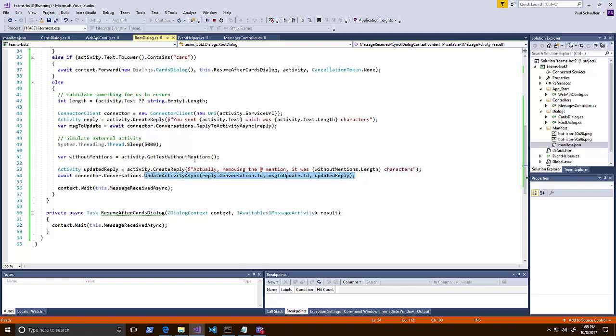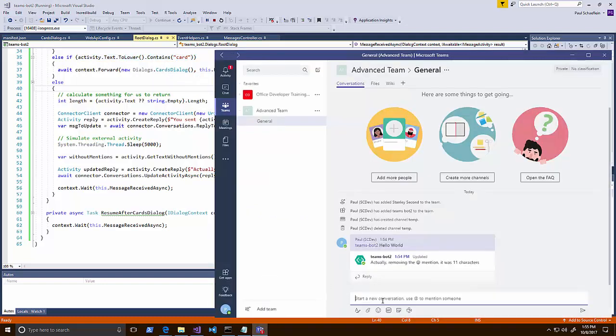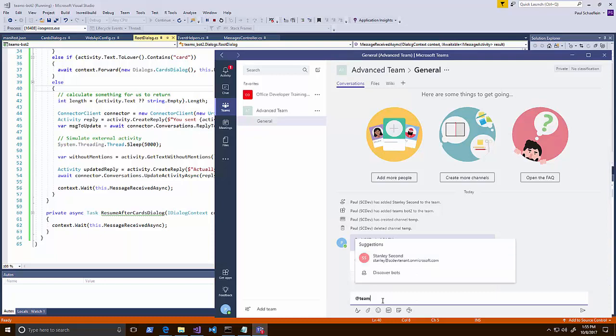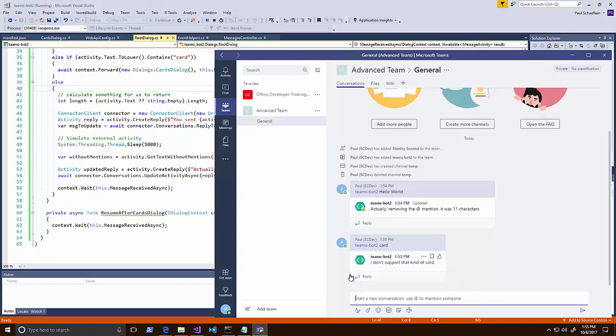In addition, we get some rich objects for managing cards. In this particular example, I want to show off a little bit of the cards. If the text that is sent back into our bot contains the word card, we're going to invoke this cards dialog. Showing this real quick, if I come in here and we again invoke our team bot and we just type in card, we'll run, and you'll notice we don't get the word count in this particular example. We're getting a different message about not supporting a type of card.